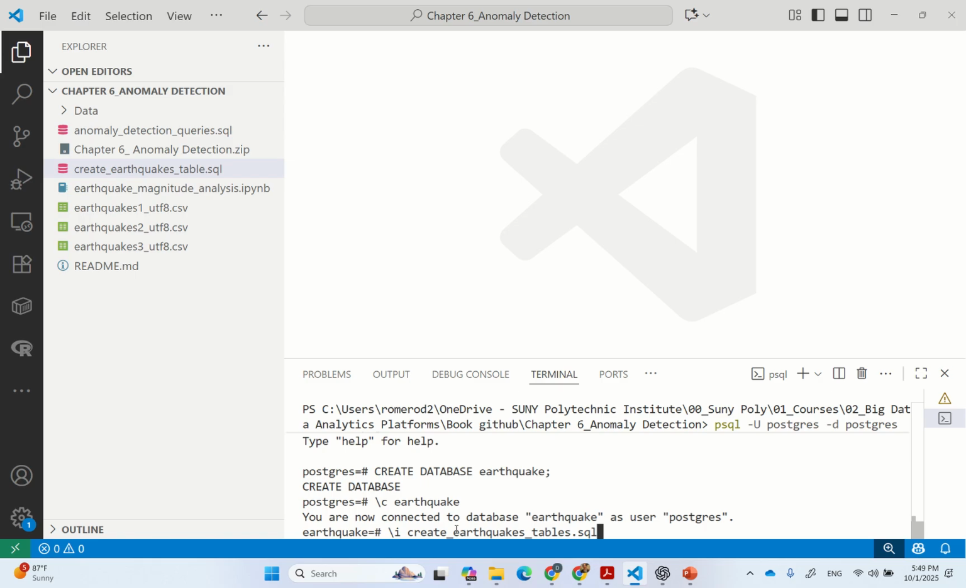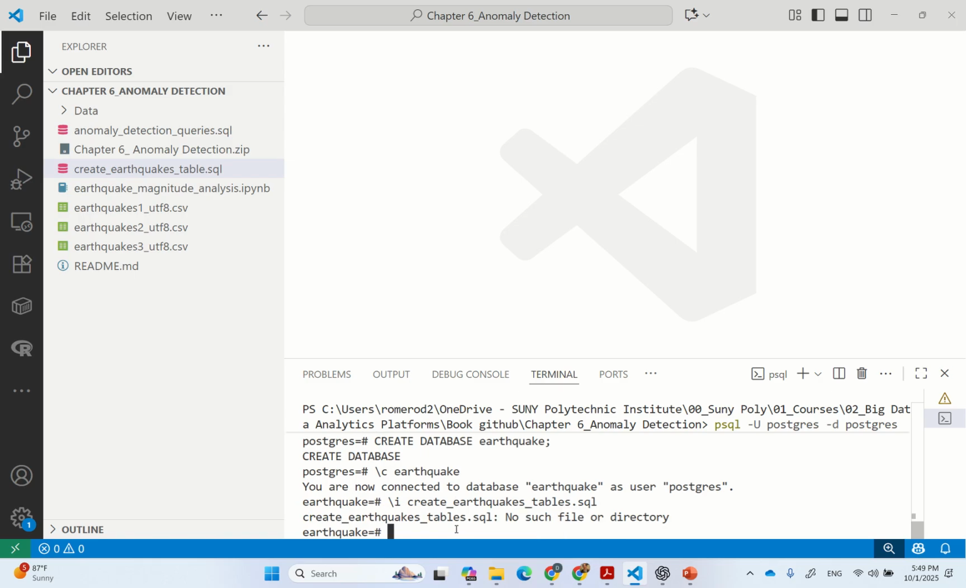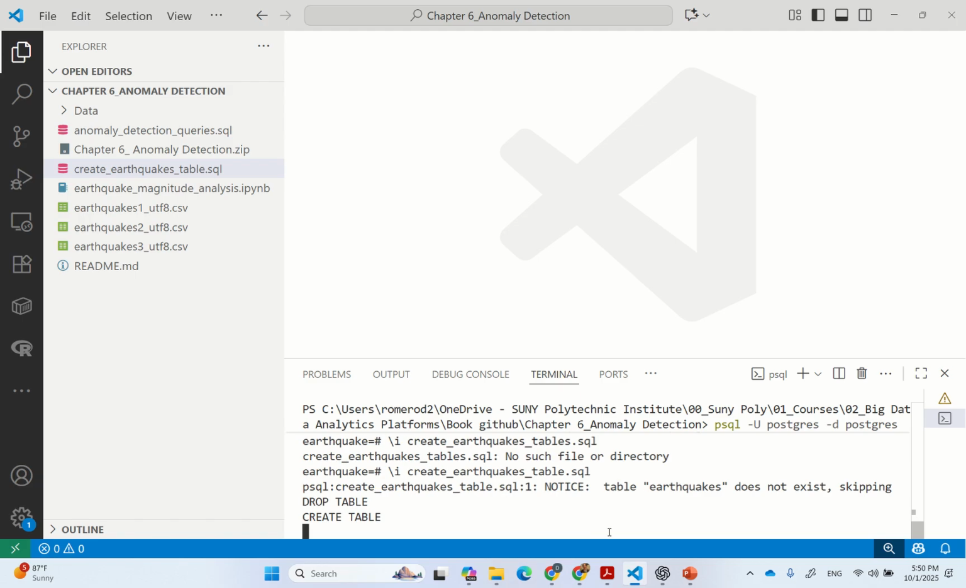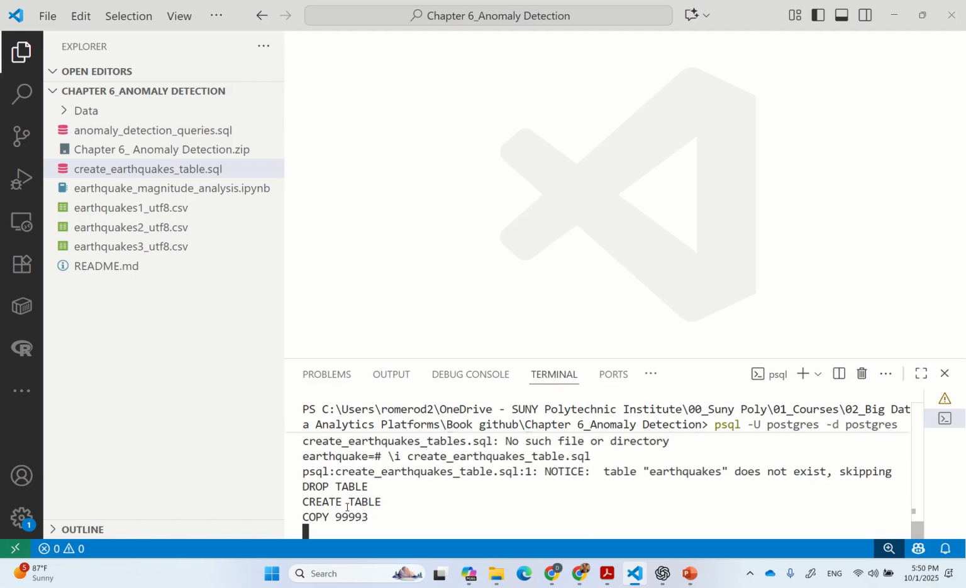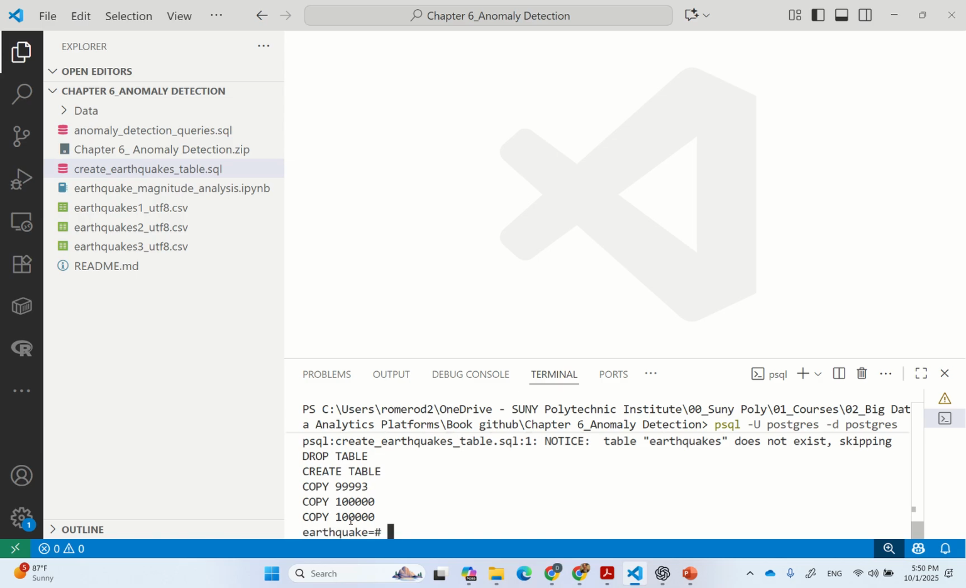Tables.sql. It's saying that the file is not in the directory. That's because I'm misspelling the name, so be careful. It's without the S, it's a single table. Now that I fixed the name, let's see: it dropped the table, it created the table, and now it's copying the first file, the second one, and the third one. So now the three CSVs have been loaded into our table.